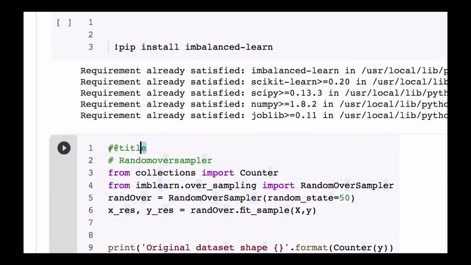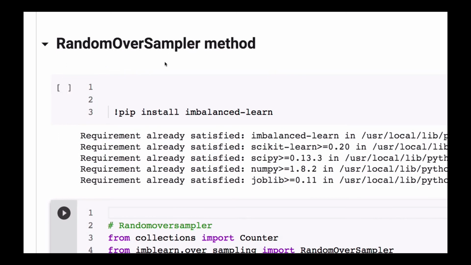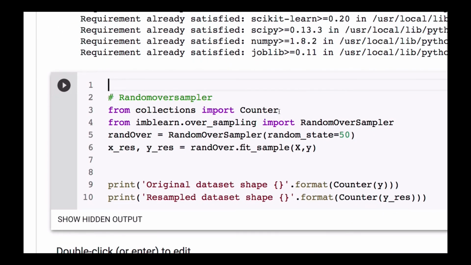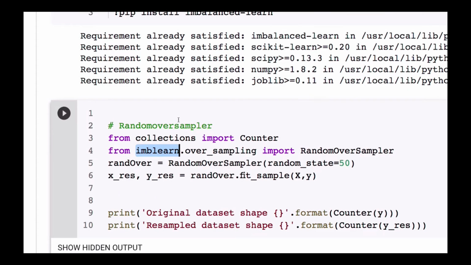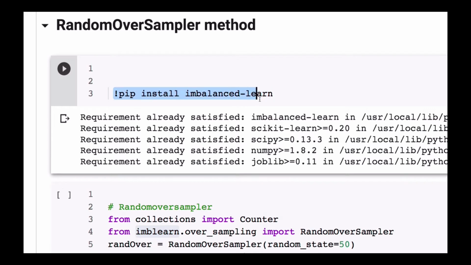Then I'm going to use that RandomOverSampler. I'm going to import Counter, which I'll use later on to count the new data set that we are going to create. Now I'm using the RandomOverSampler, which is part of the over_sampling package in imblearn, with from imblearn.over_sampling import RandomOverSampler. That's why I say that you have to install imbalanced-learn.